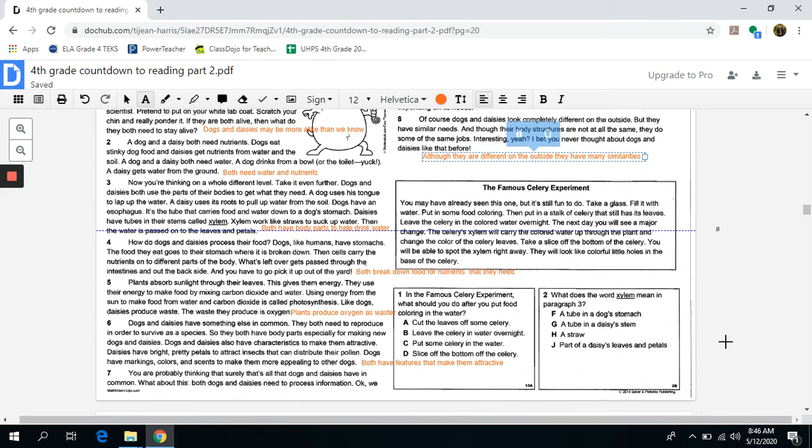Next, we have our pop question. Our pop question responds to that underlined word we spoke about earlier. What does the word xylem mean in paragraph 3? Our answer choices are F, a tube in a dog's stomach, G, a tube in a daisy stem, H, a straw, J, part of a daisy's leaves and petals.